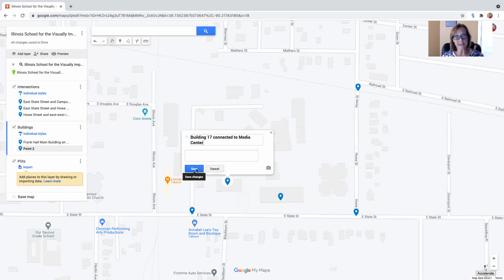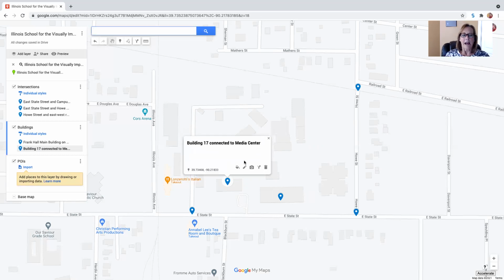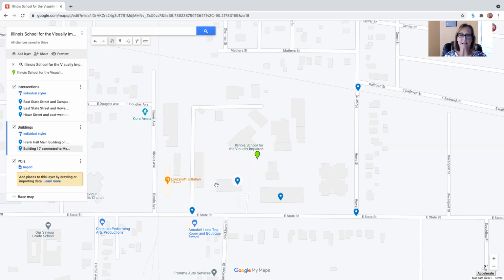Okay, and hit save. I could put comma building, but because it says building already in the tag, I don't have to. I'm going to hit save. And then I have a choice. Remember, these are customized maps, and it's all about the goal of the map. If I want lots of details, I could move that tag over to the right-hand side of the building, and add another tag that says Media Center connected to building 17. Then I would have both pieces of information, and we know the media center is on the left side and the building 17 part is on the right side.